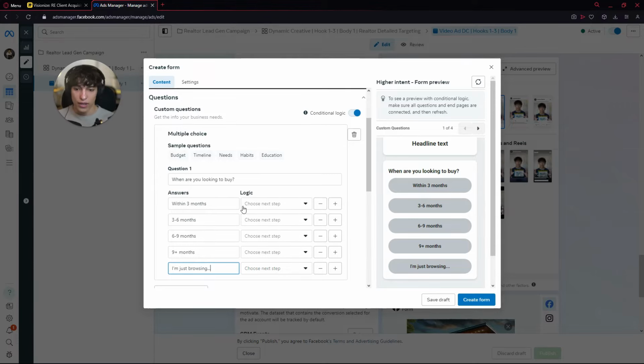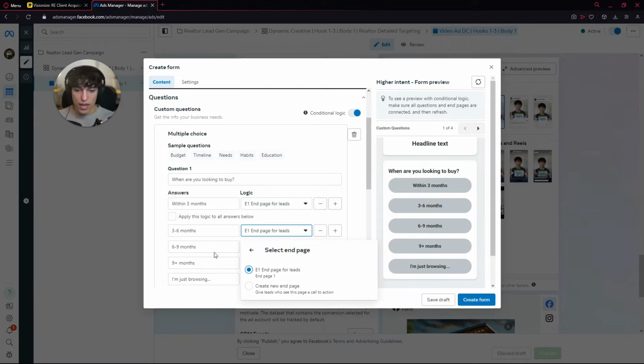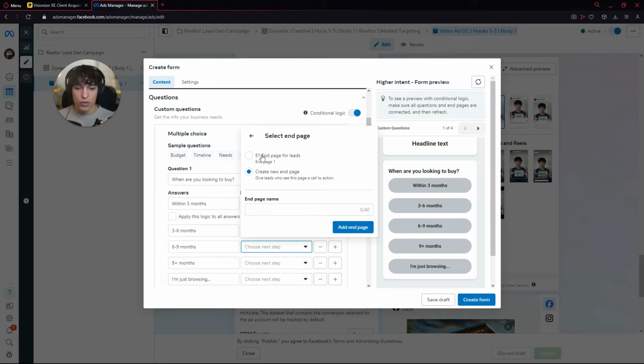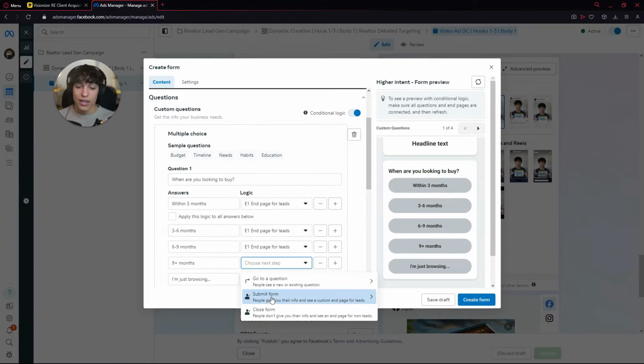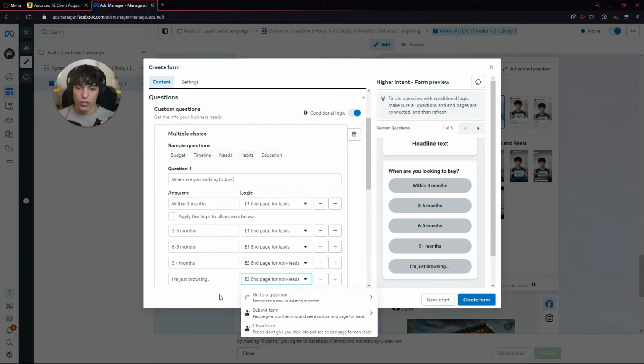And then when it comes to the logic part of things, with all of these answers, depending on how strict you are, right here is where you would essentially say if they submit the form or close the form. So obviously for people who say within 3 months, you would want them to submit and go through. Same with 3 to 6 months. And then when it comes to 6 to 9, 9+, that's completely up to you. I usually recommend leaving that as good. 9+ months, you can start disqualifying. So then in this case, as you can see, it would close the form and then send them to the end page for non-leads. And then just browsing, obviously you don't want those people.